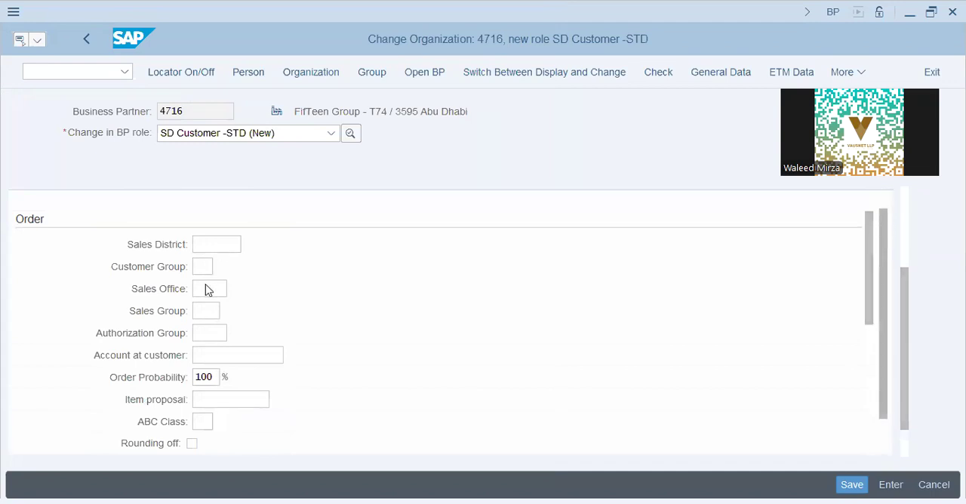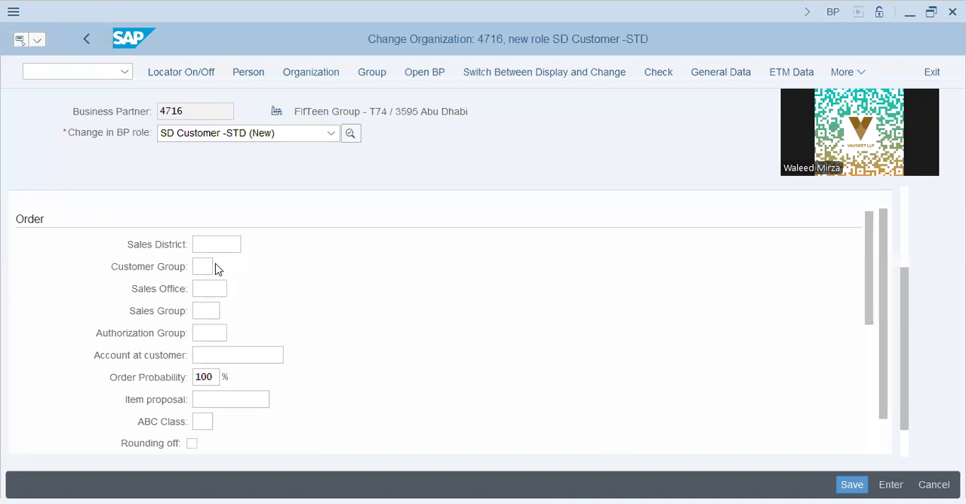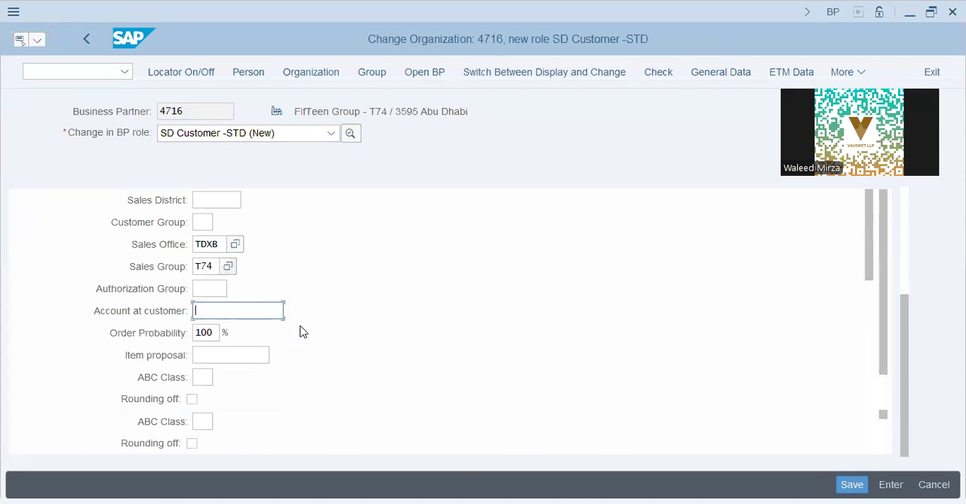And customer sales office. With division and distribution, it has picked up Dubai. Okay. Sales group, again, it will default what we have configured. So that is the reason we configure all this first before going for front end. Okay. E74, account at customer. What is the account name at customer?